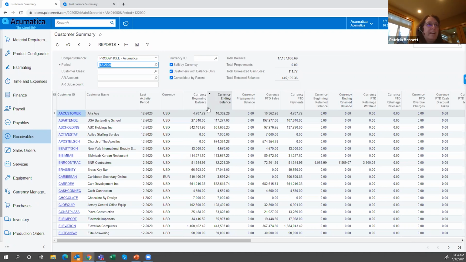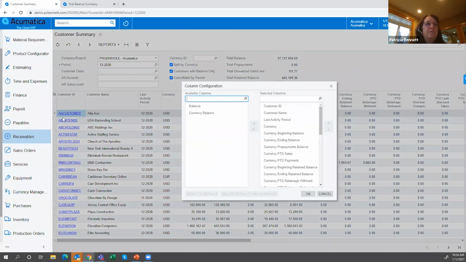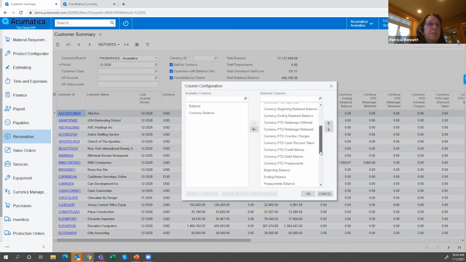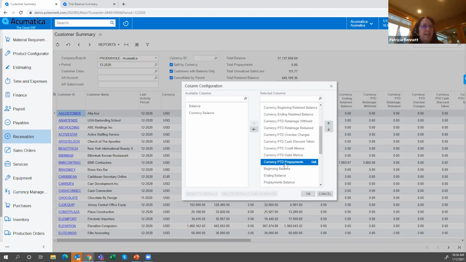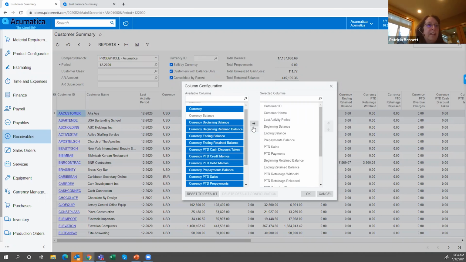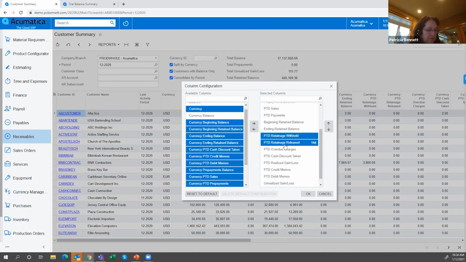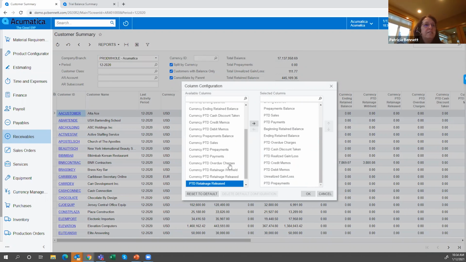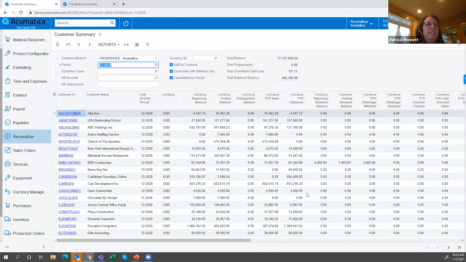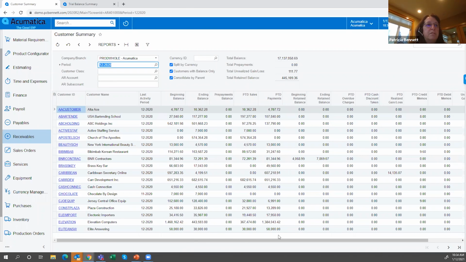I am not an accountant, and so what I do with this is, in PC Bennett, we don't deal with multi-currency. So what I do is I basically take all that out, and we don't do any retainage. So you can take those things out and then make it a much simpler screen. There's still a lot of stuff here.